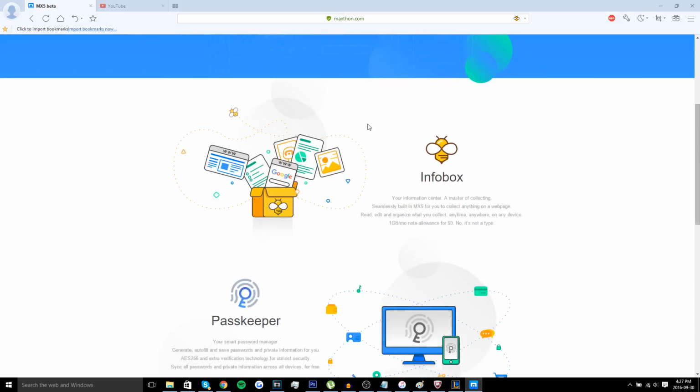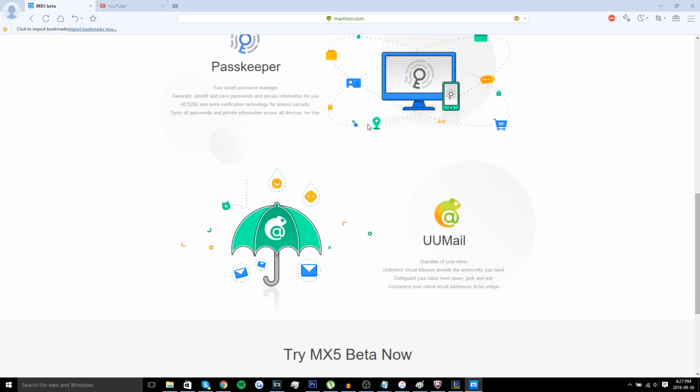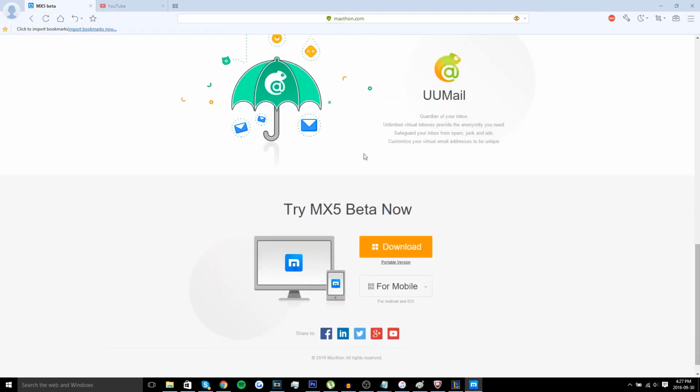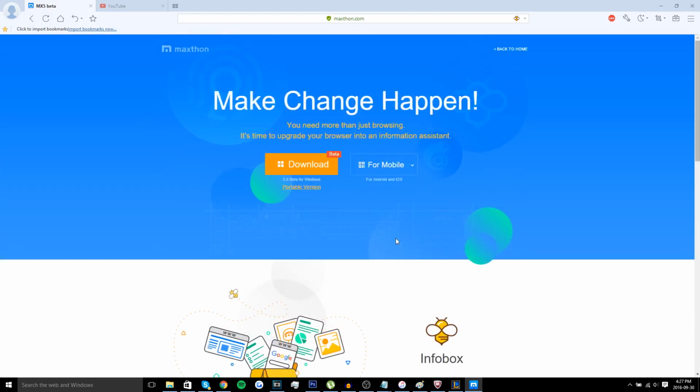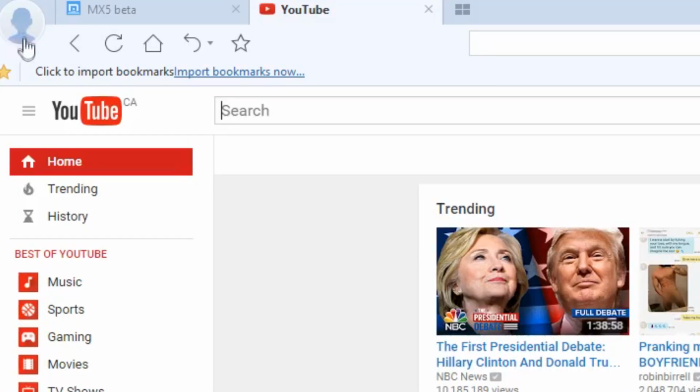Now this is the Maxthon MX5 browser. I've never heard of Maxthon before, and when there's a company I don't know about, I make sure to look them up. And it turns out that Maxthon has been making browsers for over 13 years, which is a very long time, and this is their newest browser. Now this MX5 browser looks like a normal browser up front, like any other browser, but if you click on your profile picture, you access a hub.